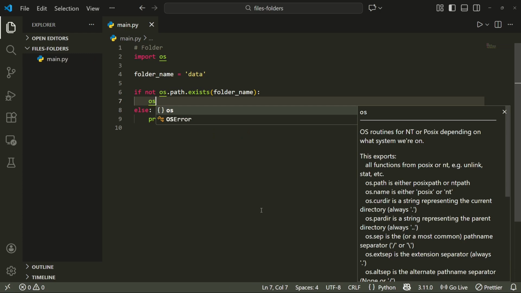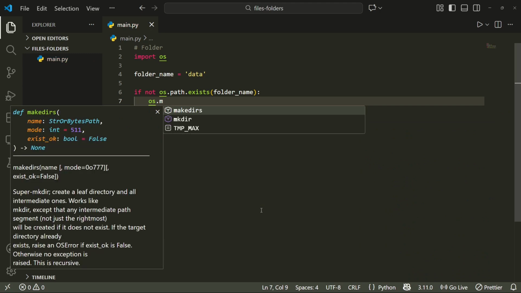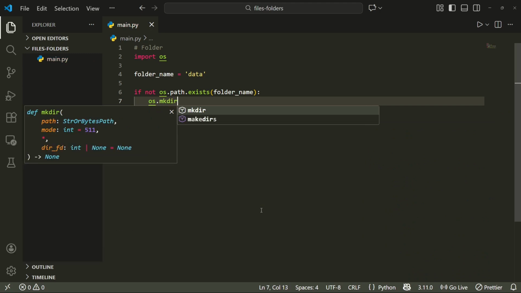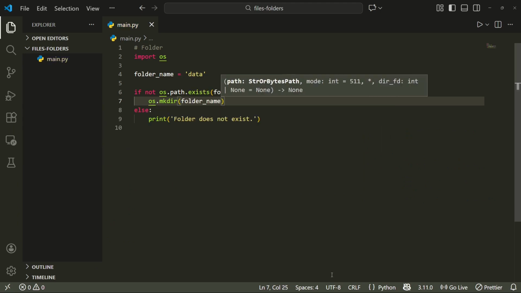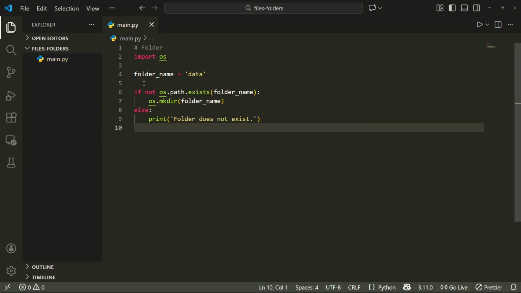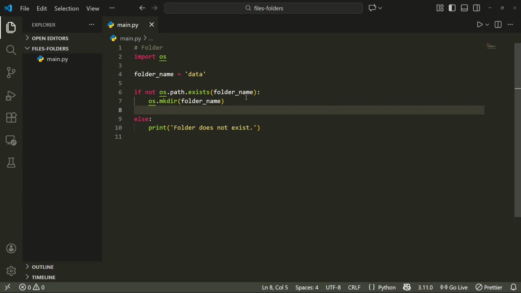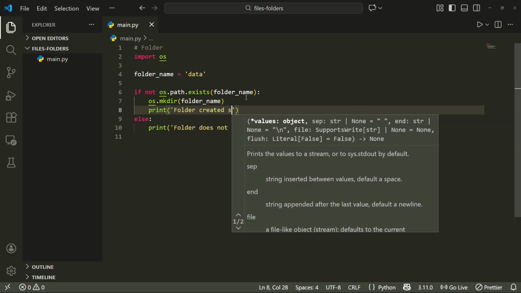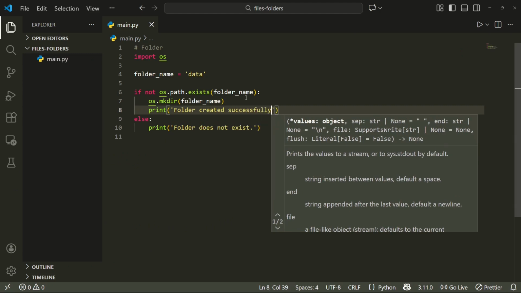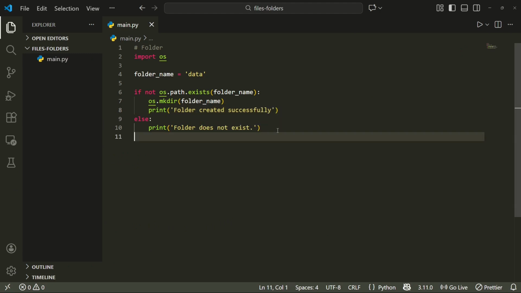Here I would like to use os again, and we will call it mkdir. So it means it's something like make directory, and we just put here the folder name. So if this folder doesn't exist, please create the folder. And I will print here something like folder created successfully.